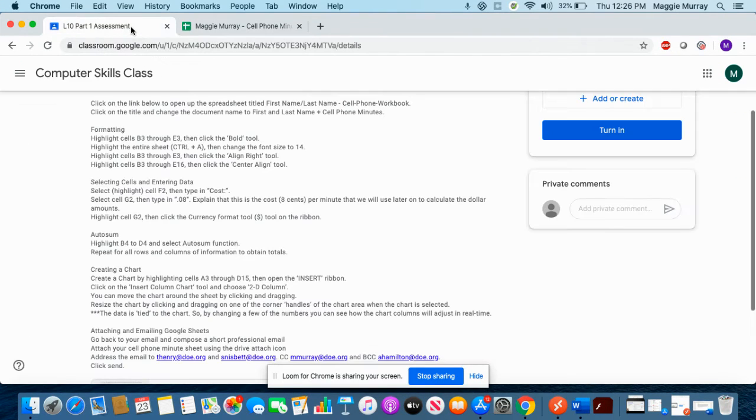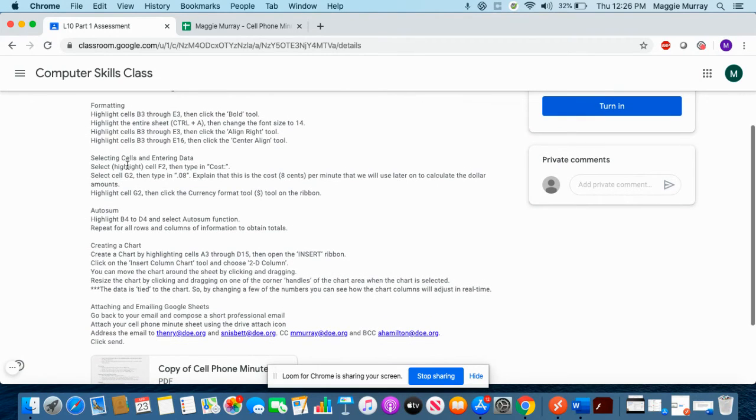Now I go back up to the assessment. I'll let you do the other two formatting on your own. Let's look at selecting cells and entering data. It says select, highlight cell F2, then type in cost.